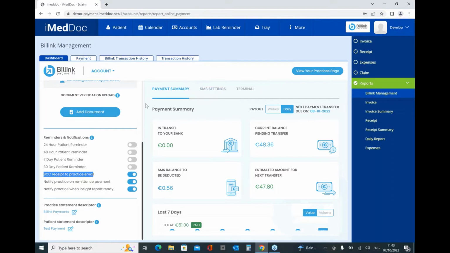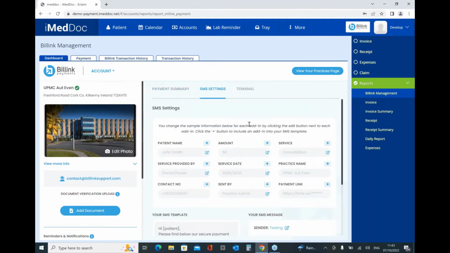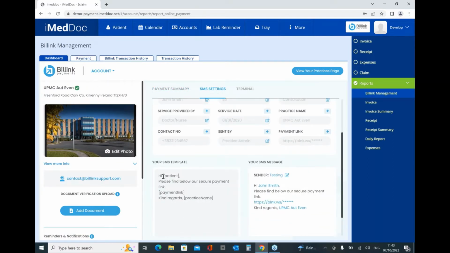Also, as you scroll across, if you want to change your text message, the text message that goes to the patient goes, "Hi," and it automatically pulls in the patient's name. "Please find below our secure payment link."